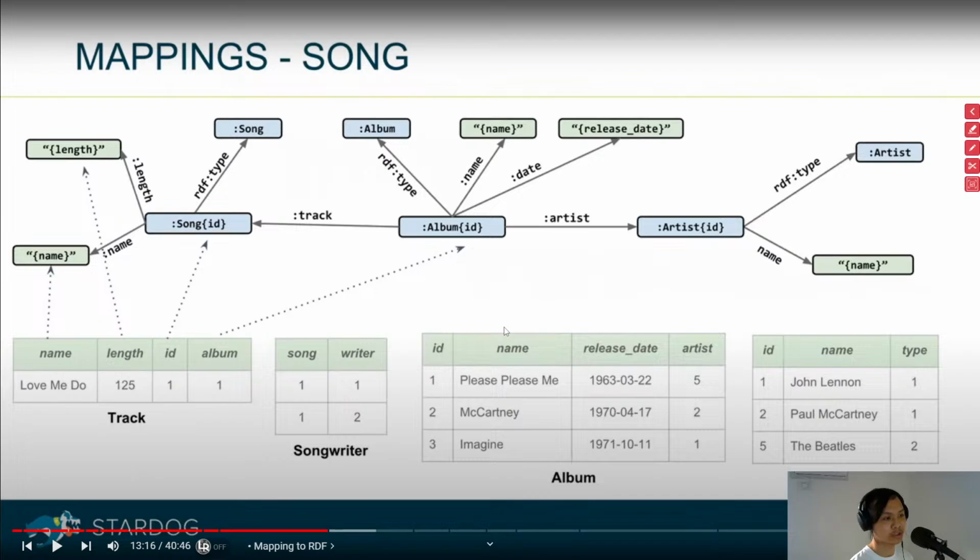I think by implicit, he's saying that this song number 1 was written by writer number 1 and writer number 2. So it's kind of implicit, but then from the visualization on the graph, it's very explicit. A certain song is written by someone.